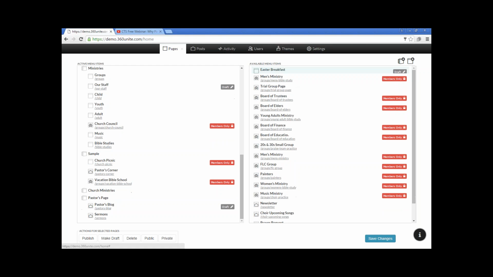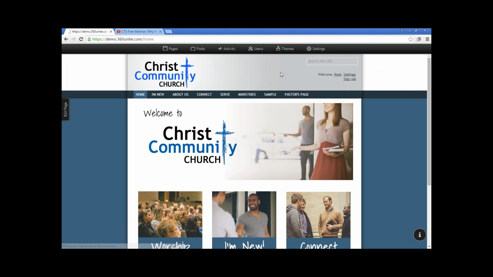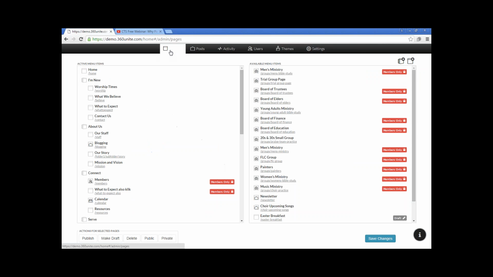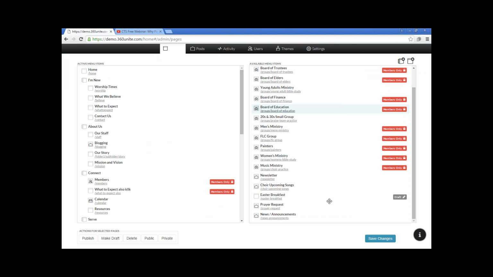Then the last thing that I'm going to do is refresh the page so that I can see the actual hyperlink that's going to be under the page. So down here at the bottom, you'll see Easter breakfast, and then you'll see the hyperlink. Sometimes they'll call it the slug. It's the location of that page. So that page is on this website, and it's in a folder called Easter breakfast.